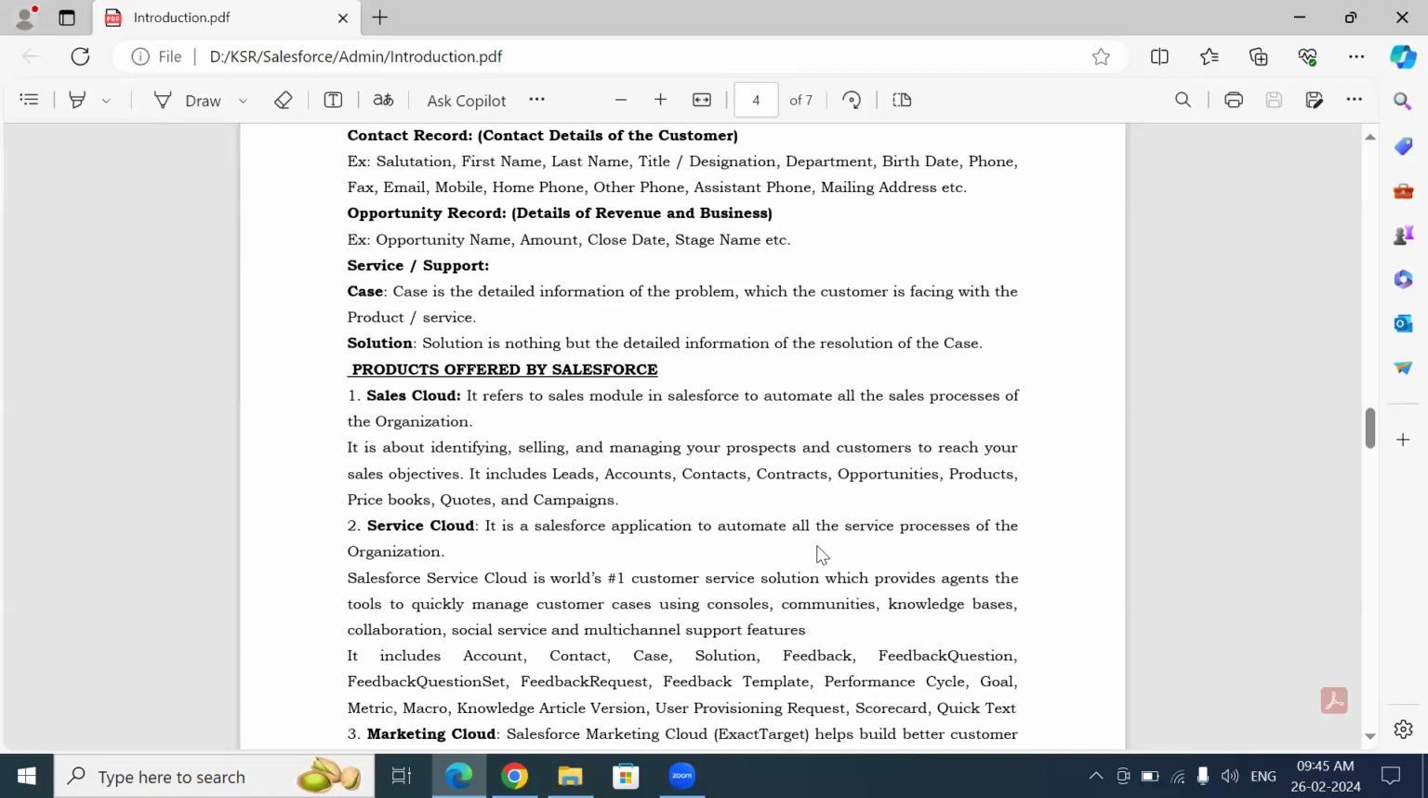Service means providing service or support to the customers. So service includes cases, solutions which are provided to those cases, and collecting the feedback. It contains some feedback questions, and some templates to collect the feedback. All these are part of this service application. All these are some of the objects in the service application.